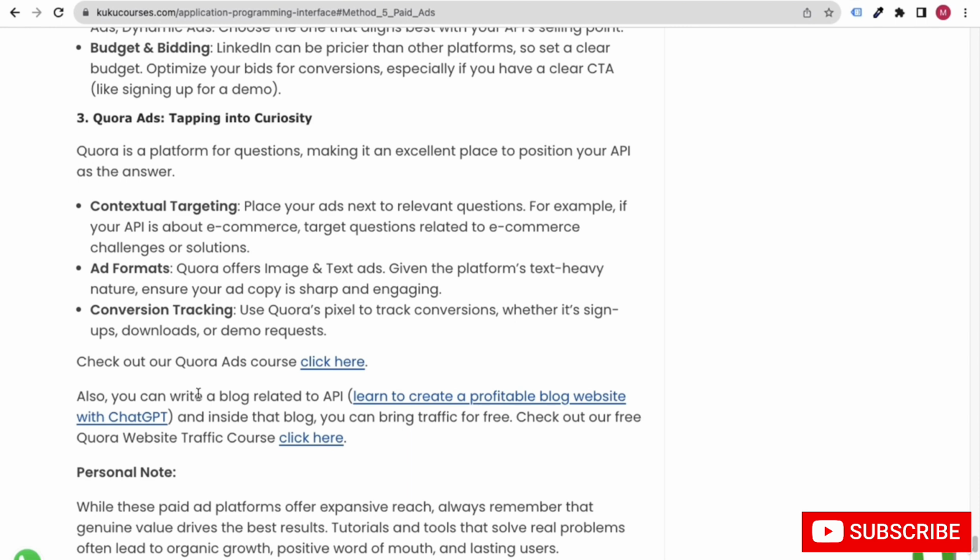And the amazing thing is that what you can do for free is write a blog related to your API. Whatever API you have, you can create a blog related to that API for free, and you can bring lots of traffic to that blog, for free, using Quora.